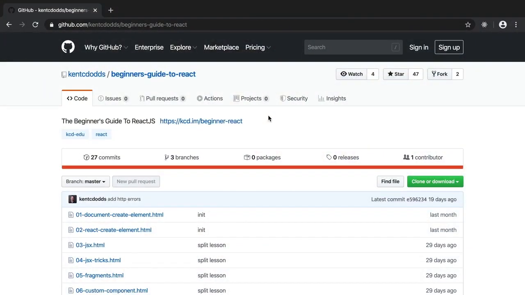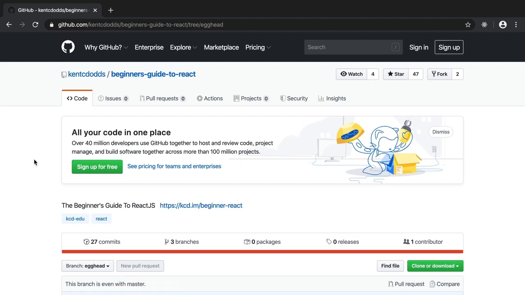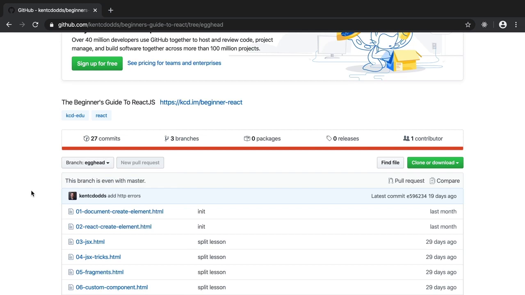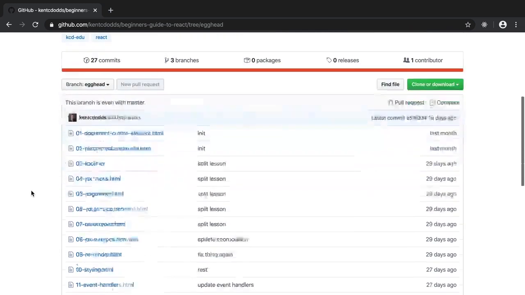So the workshop is available to you on GitHub. You'll find it on my GitHub, Dodds/Beginner's Guide to React. I recommend that you switch the branch to Egghead, and that way you make sure that the stuff that you're working with is exactly the same stuff that I recorded in the course. And if we make any changes in the future, that will happen on the master branch. The Egghead branch will always be exactly what you see me do in the course.